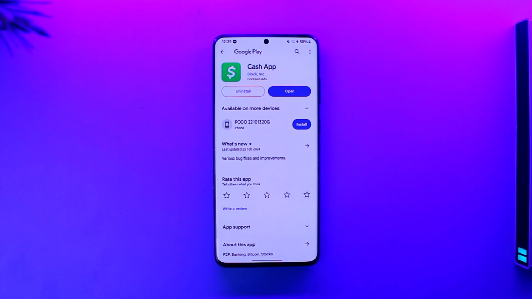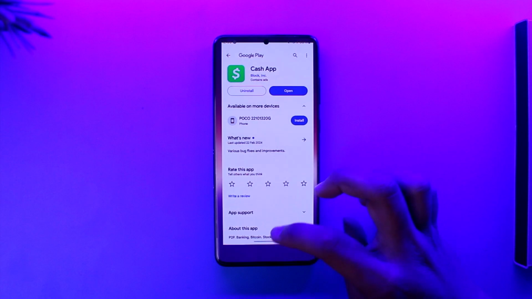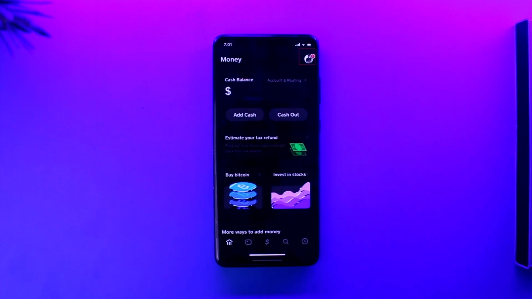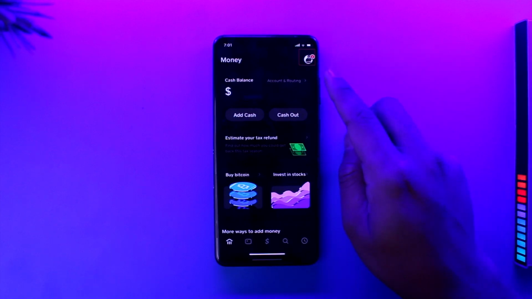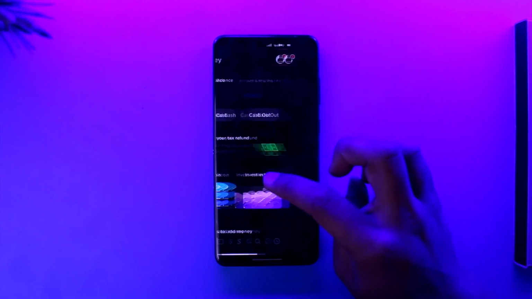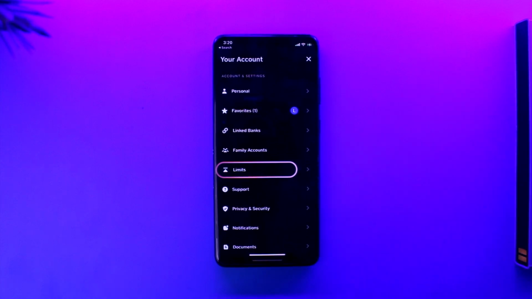In order to change your Cash App limit, all you have to do is first launch Cash App and make sure that you're signed into your account. Once you sign into your account, just tap on the profile icon located at the top right hand side of the screen. Once you've done that, simply go to this little option here that says limits, and make sure to tap on it.